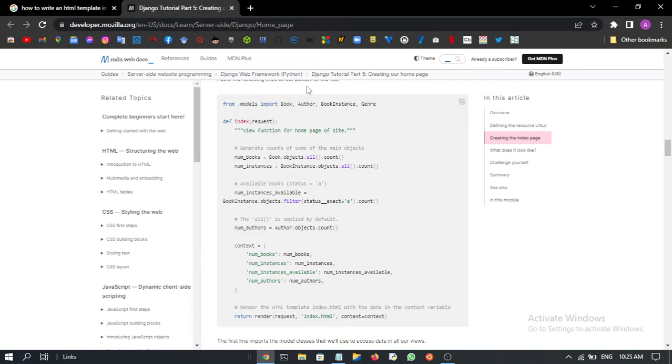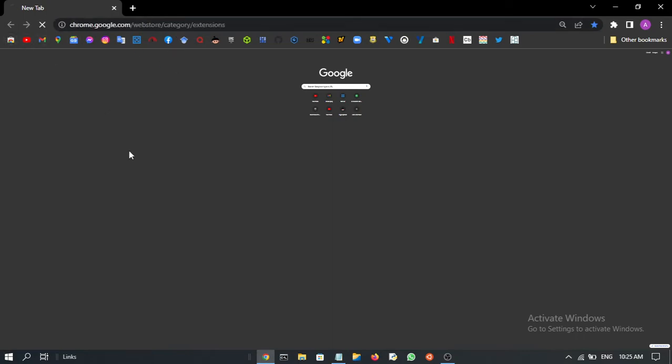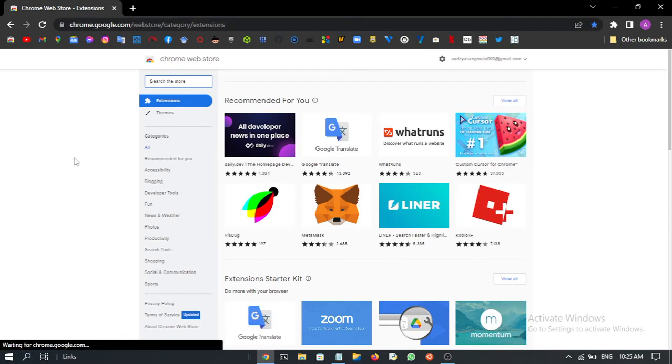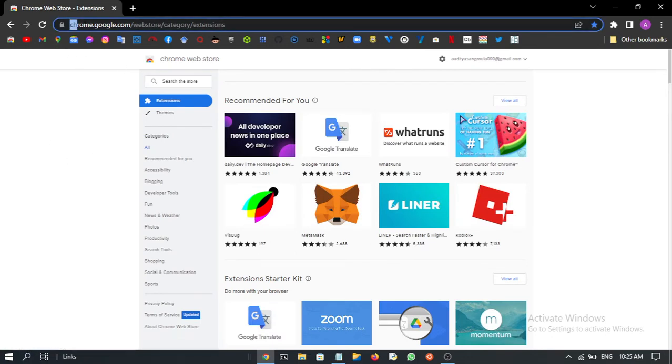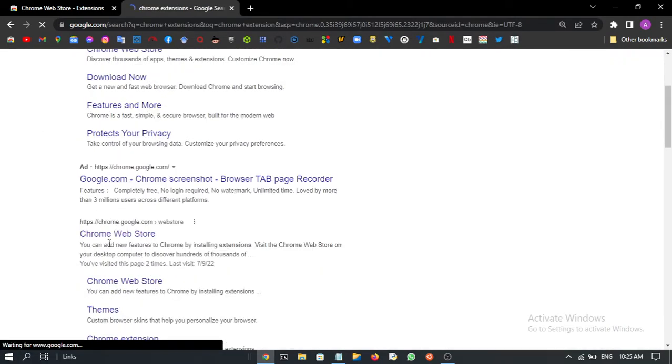That would be cool. So there's an extension in Chrome for that. So you'll have to go to the Chrome extension store. Here it is. In case you don't know the URL, you can type chrome.google.com/webstore/category/extension, or you can also type Chrome extensions and hit enter. The first site that you will see on your screen would be the Chrome Web Store.